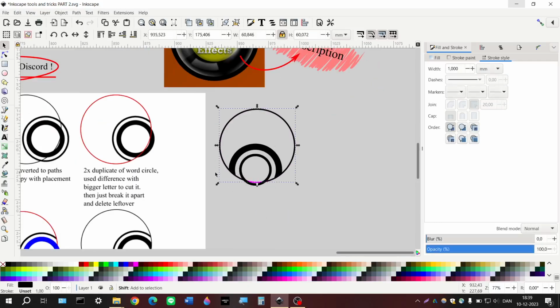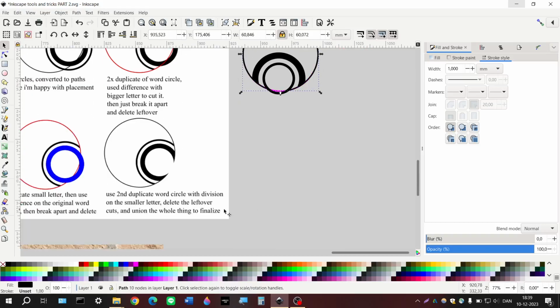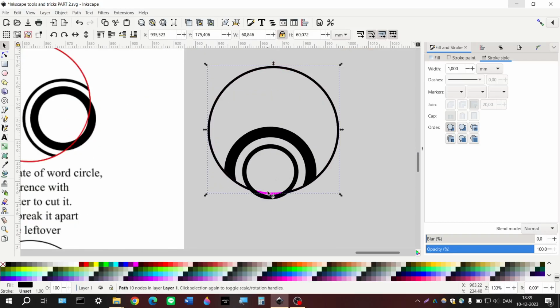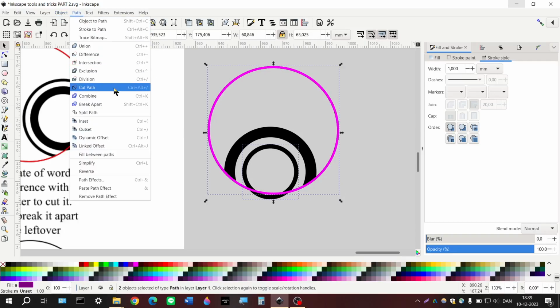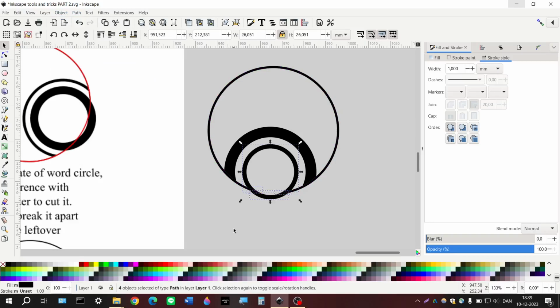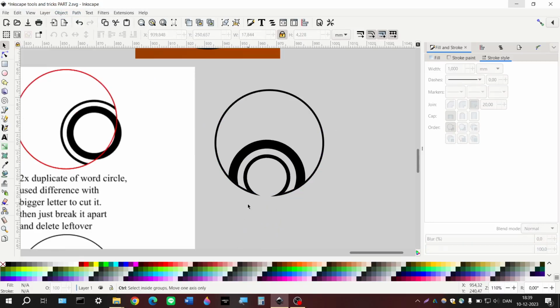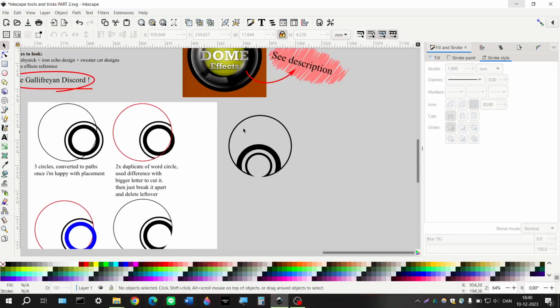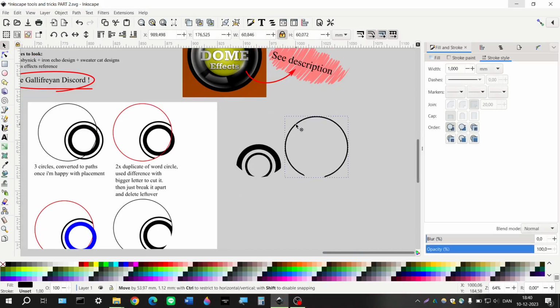And this leaves us with just the extra pink word circle left. So the second duplicate word, that's the pink one. I'm going to use a division on the smaller letter. So if I take this, bring it up to the top, and then I'm going to use division on this one there. Take the piece that I don't need, get rid of it. And what we're left with is this piece.